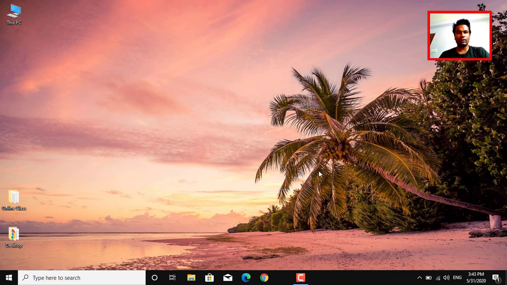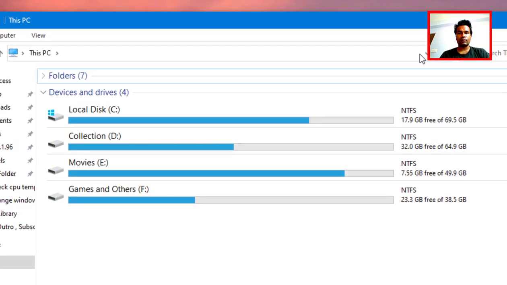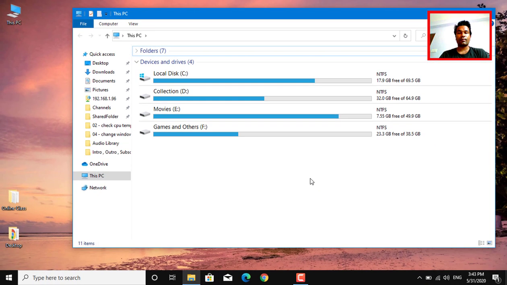Now the cleaning is done. Okay, let's see. Now I have 17.9, approximately 18 GB of free space. That means I have recovered 10 GB of space in my computer. So in this way we can recover a huge amount of free space in a computer just by deleting the previous Windows installation files.